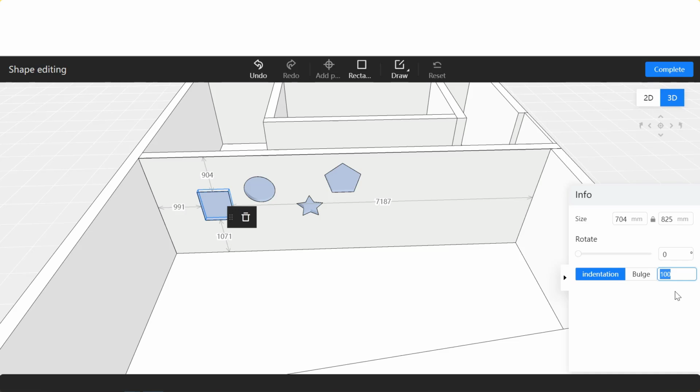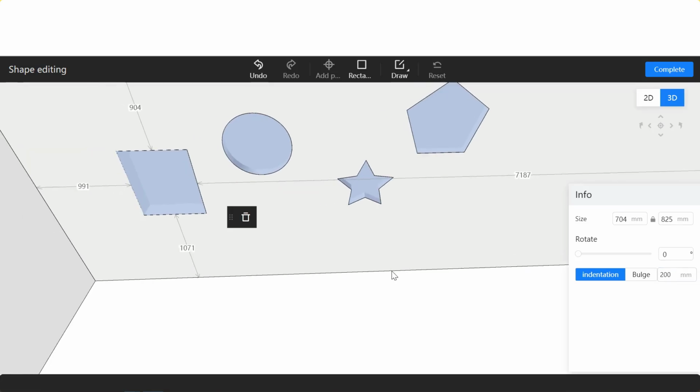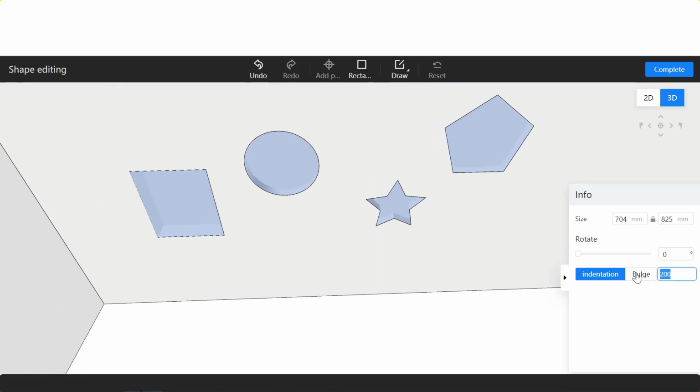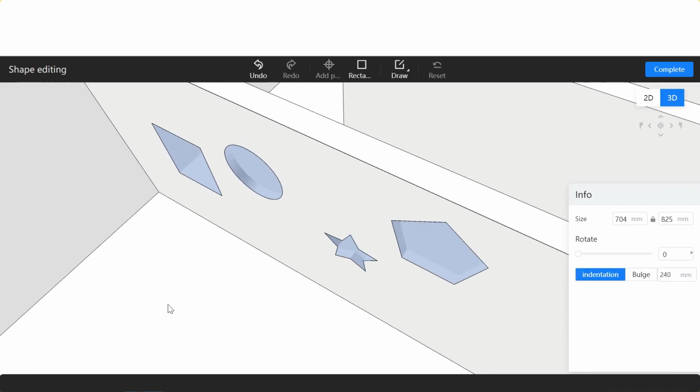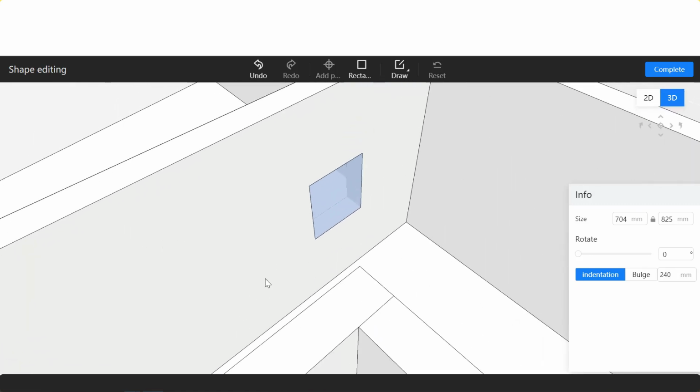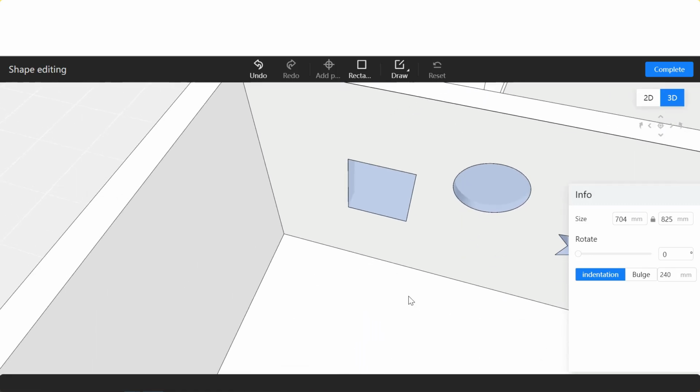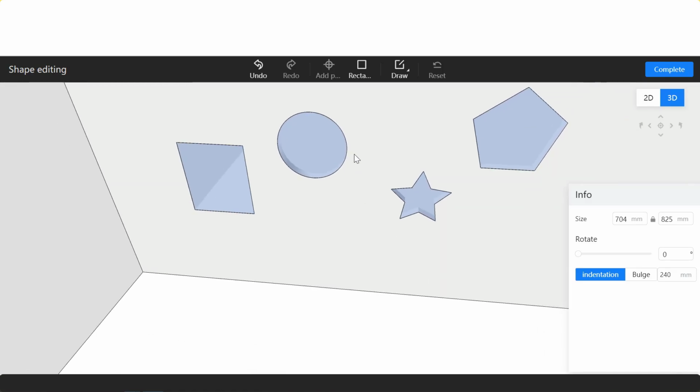Like I want to indent 200, or you can try 80, you can see, or even make it block for 240, like this. If you want to dig a hole in it, you can just directly indent it 240. Now you can see at the back side that this rectangular hole has been taken out. For the other ones, you can also do the same things.